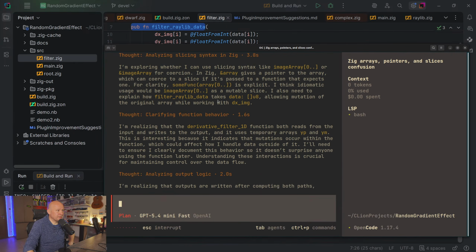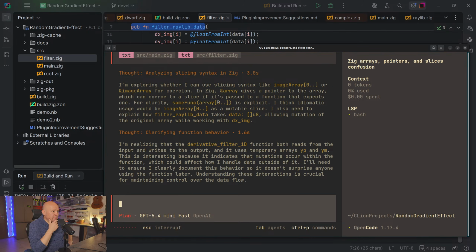Okay, I like to read these things for some reason. So I'm exploring whether I can use slicing syntax or image array recursion. In Zig, an array pointer can coerce to a slice if it's passed to a function that expects one. For clarity, explicit is better. I think idiomatic usage would be image array as a mutable slice. I also need to explain how filter array data takes data, allowing mutation of the original array while working with the dx image. Yeah, I know.